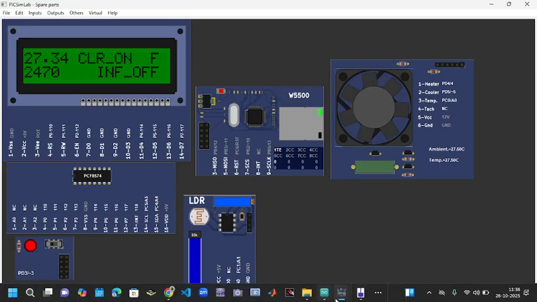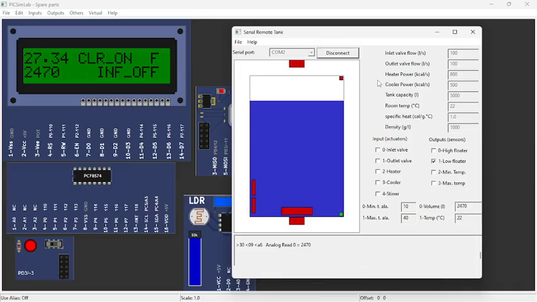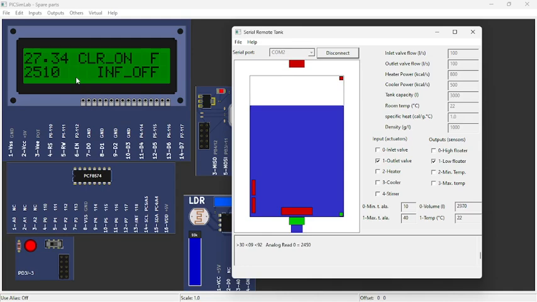Okay, let's see the other one, which is known as the inlet valve and outlet valve. This is known as the serial tank. Now I will turn on the inlet valve, which means there is an increase in the water level. See here, there is an increase in the water level and also an increase in the volume. Okay, now I will decrease it. Let's turn on the outlet. The water quantity will be reducing from 3000 to 2500.